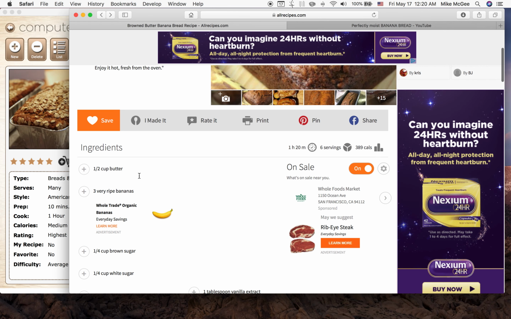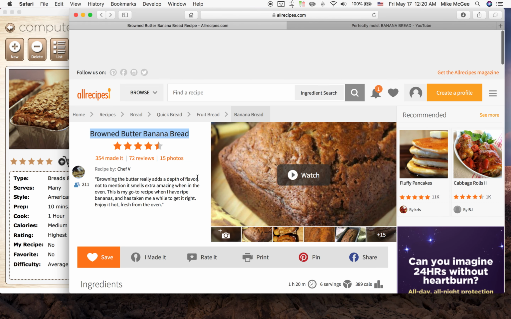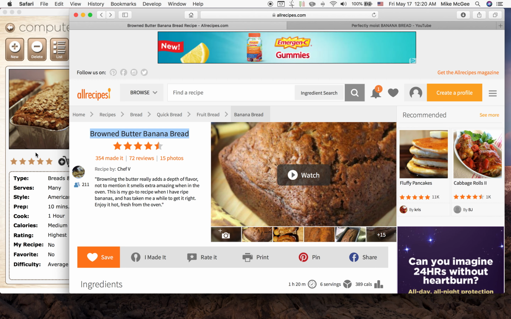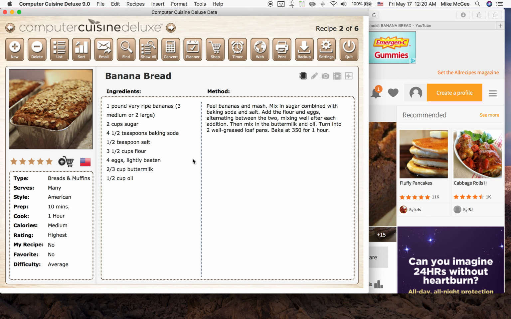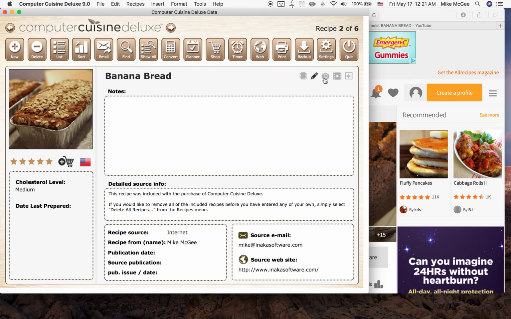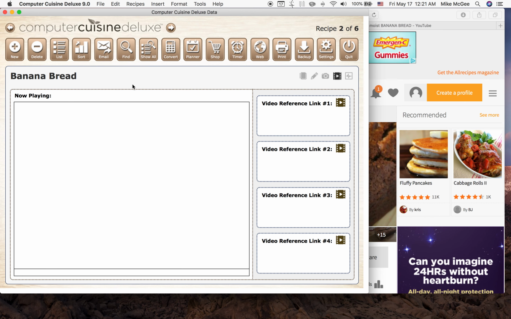Let's say I copied and pasted the recipe into Computer Cuisine, or let's say I just particularly like this video on how to make banana bread and I want to carry it over and bookmark it within my Computer Cuisine Deluxe database. How do I do that? Well, within the main menu, you have these little sub-menus that allow you to do recipe notes as well as photos. And this is the one for videos.